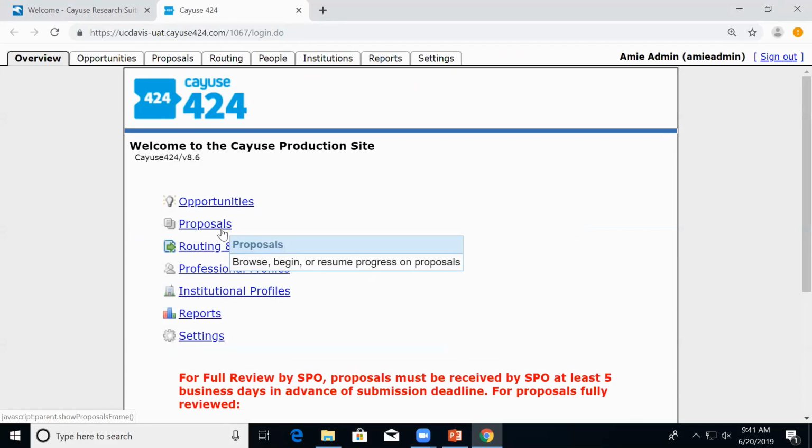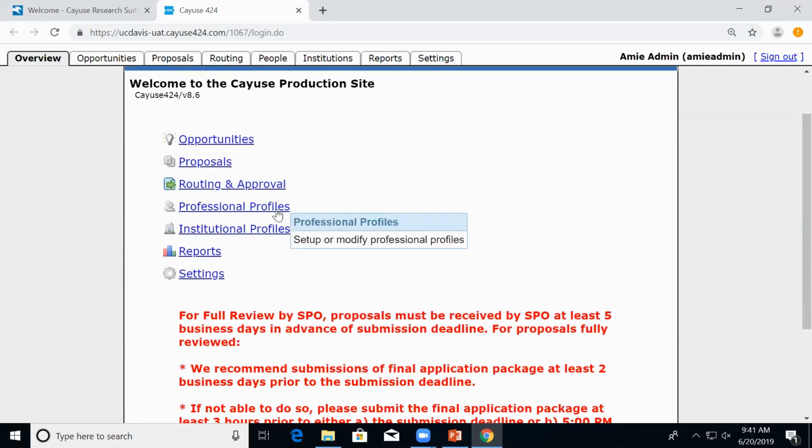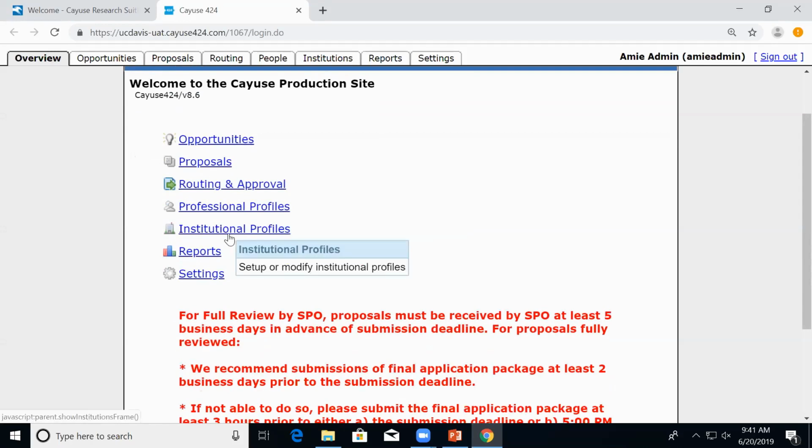Proposals is where you access proposals that have already been created, or if you need to create a subaward proposal, where a subawardee would go directly to proposals and create that proposal. Professional profiles are where we manage all those profiles. Institutional profiles are all the different institutions that have profiles in here. So if you're adding a sub-recipient and you need to make sure they're in here first, this is where you would go and see if they have that.